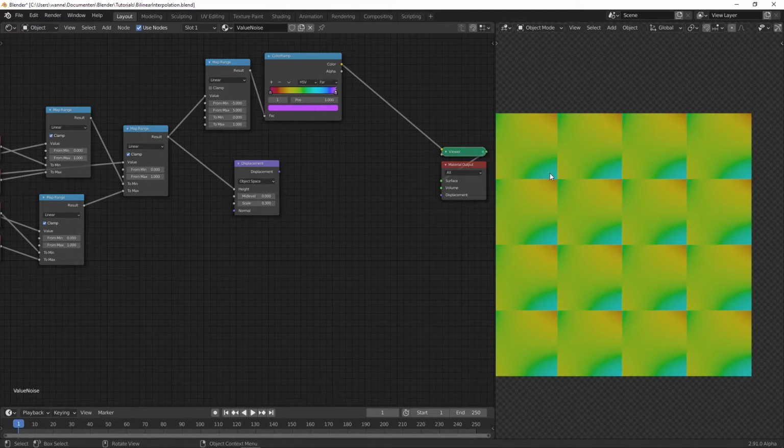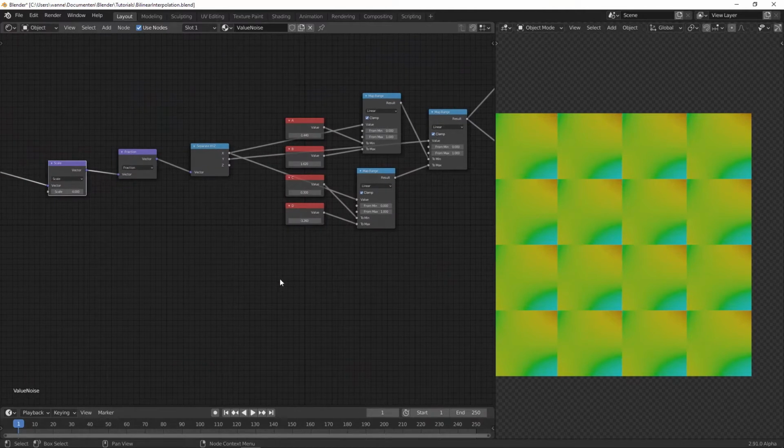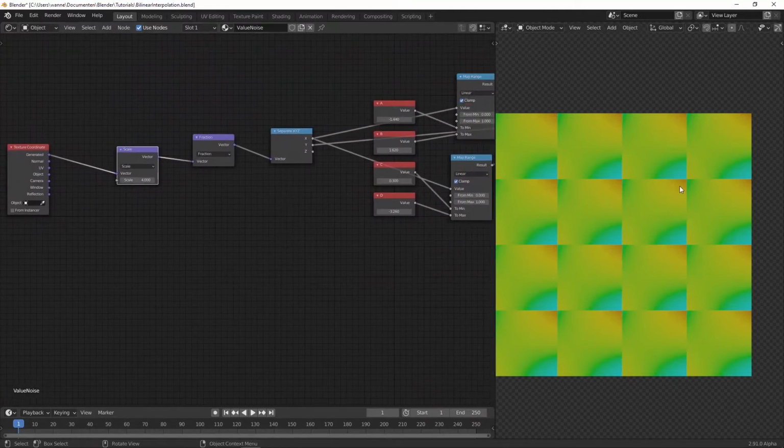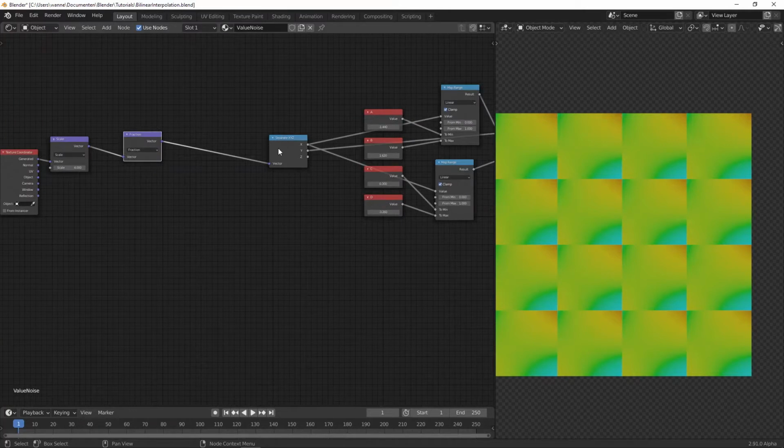And the value at this corner for this square does not match with this corner, or this corner. So we actually want this value to be the same for those four corners. And that's where we're going to need some kind of way to assign random values to each corner. And then we'll use that random value instead of these A, B, C, D.